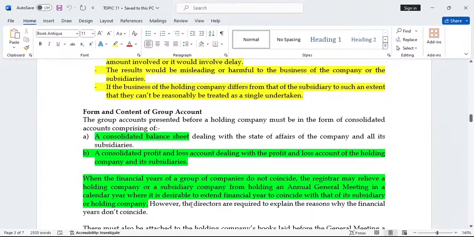So when the financial years of a group of companies do not coincide, the registrar may relieve the holding company or the subsidiary company from holding an AGM in a calendar year where it is desirable to extend a financial year to coincide with that of the subsidiary.